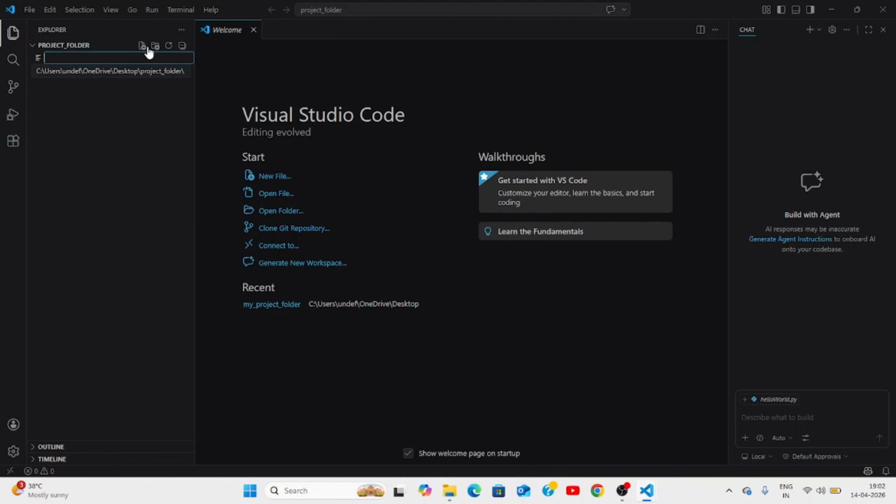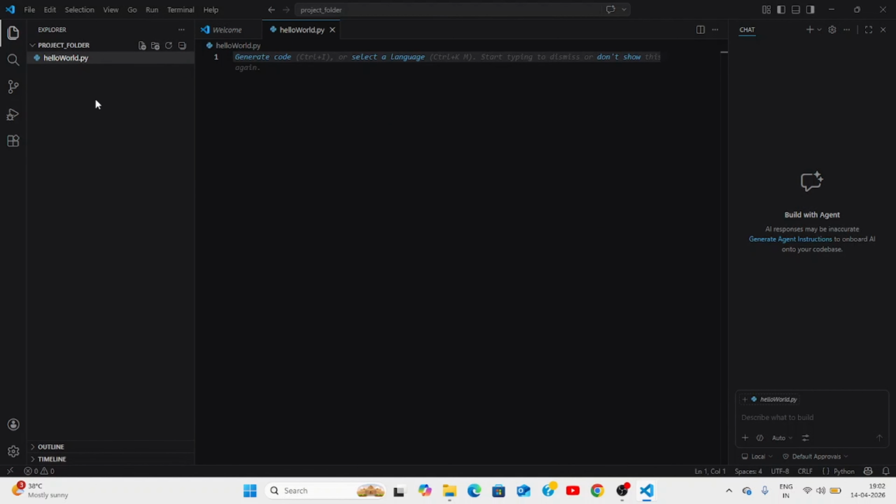Make sure that your project folder is selected and then you click on this icon that says new file. Type the name of the file that you want to create. I am going to type hello world. Now, to ensure that the file you are creating is a Python file, you need to provide .py extension. Hit enter and your Python file will be created inside your project folder.